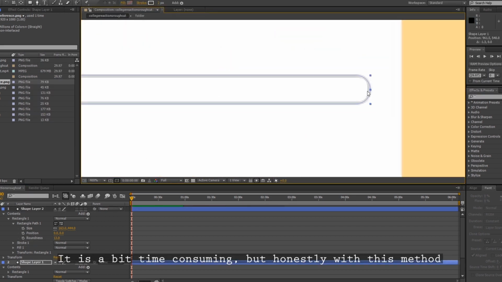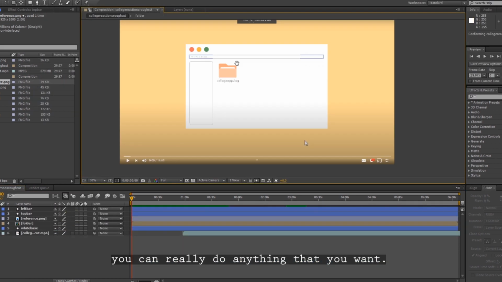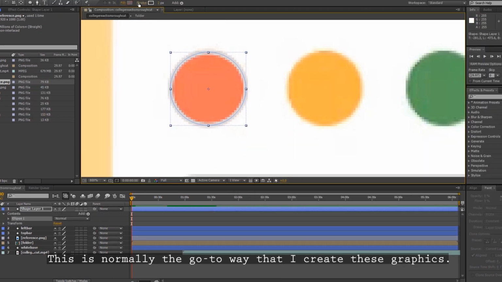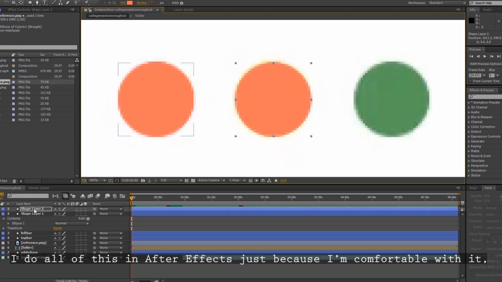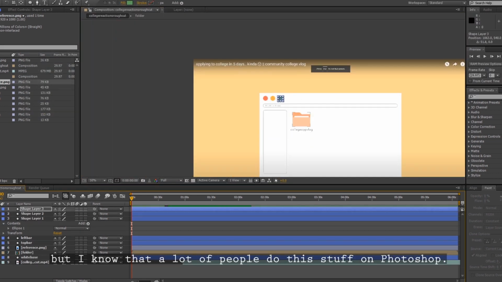It is a bit time consuming, but honestly with this method you can really do anything that you want. This is normally the go-to way that I create these graphics. I do all of this in After Effects just because I'm comfortable with it, but I know that a lot of people do this stuff on Photoshop.